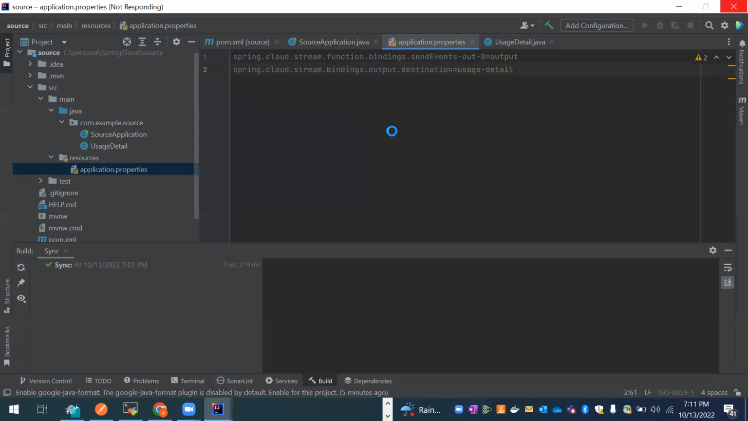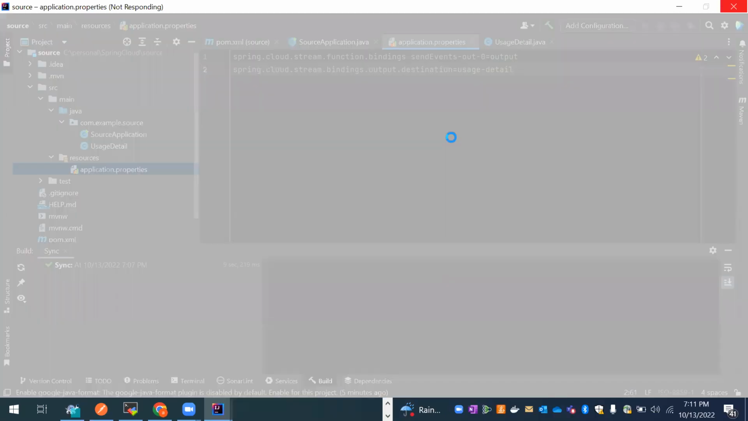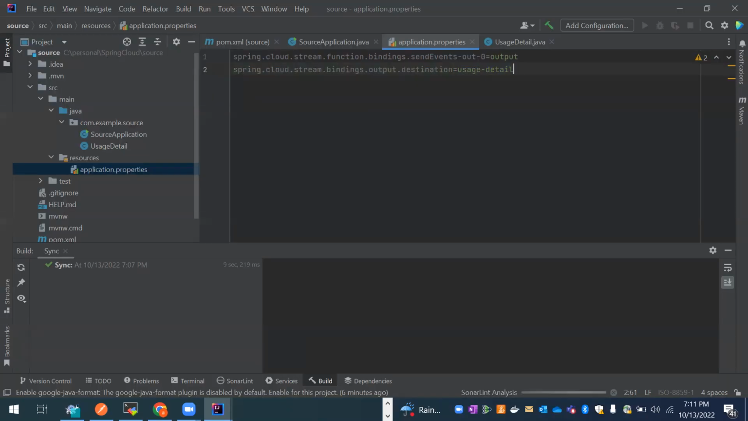So this is simple. We are keeping it simple, connecting to the local Kafka and then producing the data. So at least we are done with the source side.